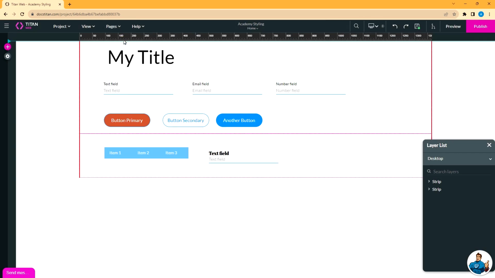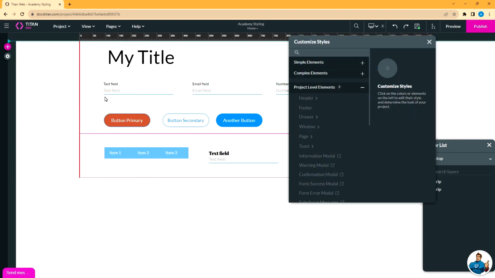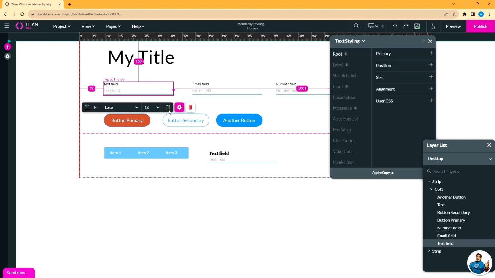As mentioned in other videos, there is another styling panel equally important called the Project Style Panel. The Project Style Panel and the Element Style Panel should be used together to set up the styles in your Titan project. So while the Project Style should be used as a base layer to create a unified look, the Element Style should be used to override these base styles and set a specific style on selected elements. And that's how it's done.